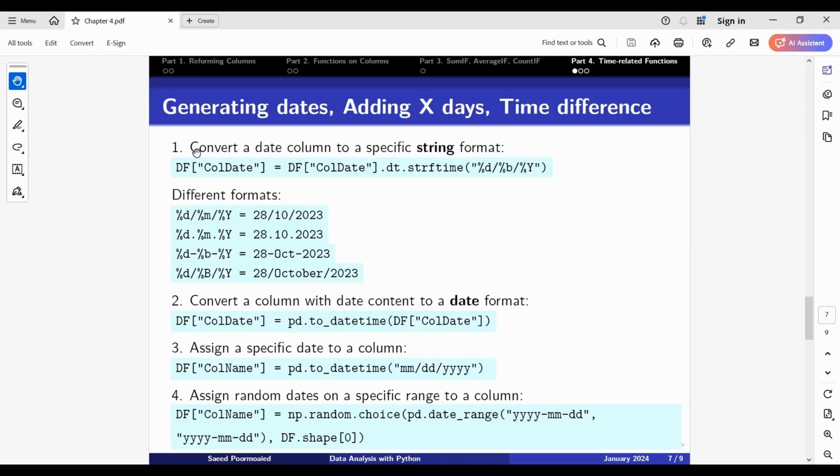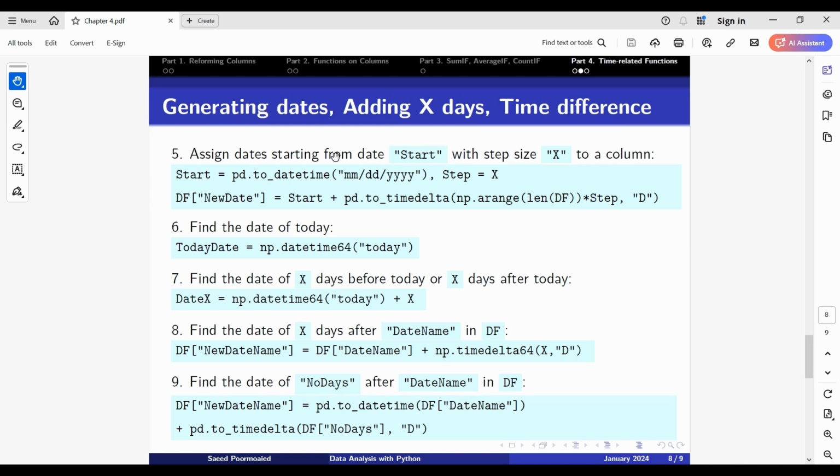In the first function, I explained how to convert the column with date format to a string format, and here you can see different formats. Then I explained how to convert a column with a string format to a date format, how to assign a specific date to a column, how to generate some random dates in a specific time interval, how to assign dates starting from a specific date and going forward with a specific step size, how to find the date of today, how to find the date of x days before or after today, how to add or subtract a specific number of days to a column with date format.